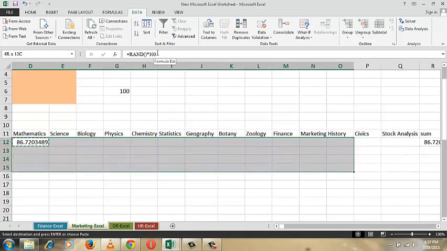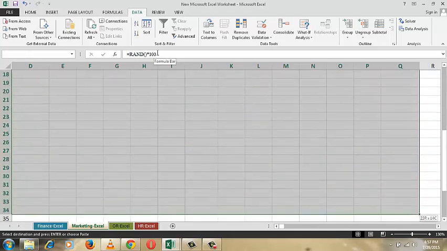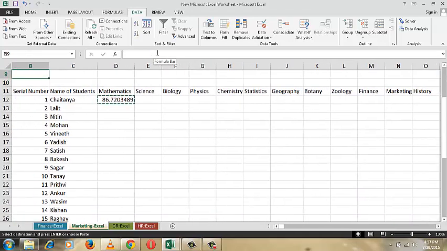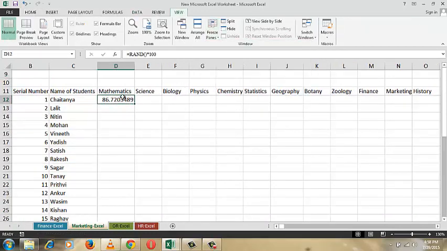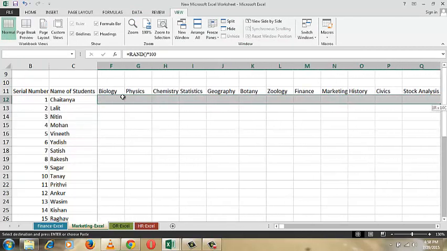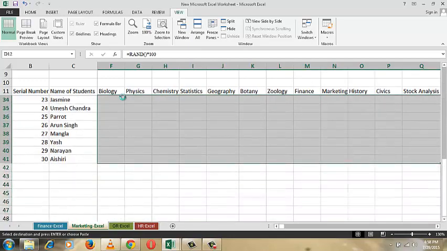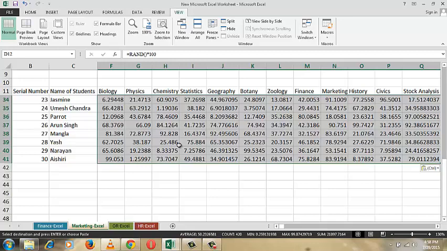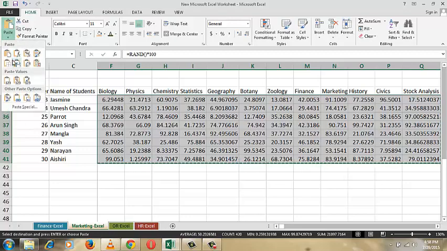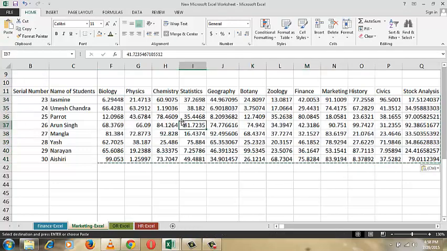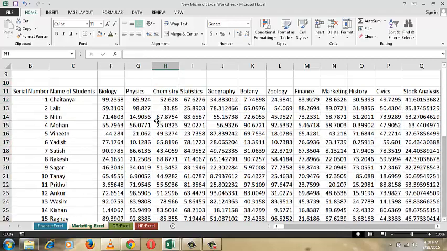I don't know the limit. You need to put the formula for all. Copy this. It will generate a random number between 0 to 100. Copy this, go to home and paste as values to remove the formula. So you got a random number between 0 to 100 like this.